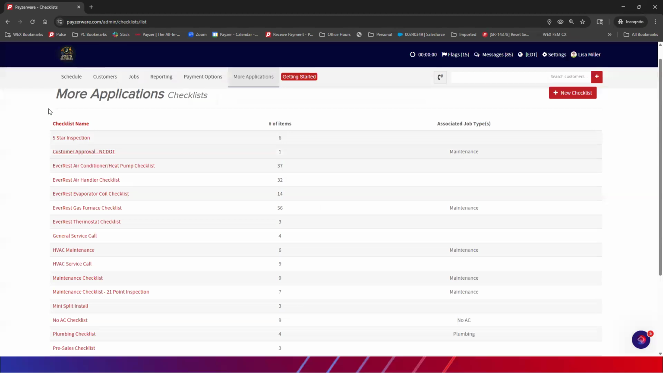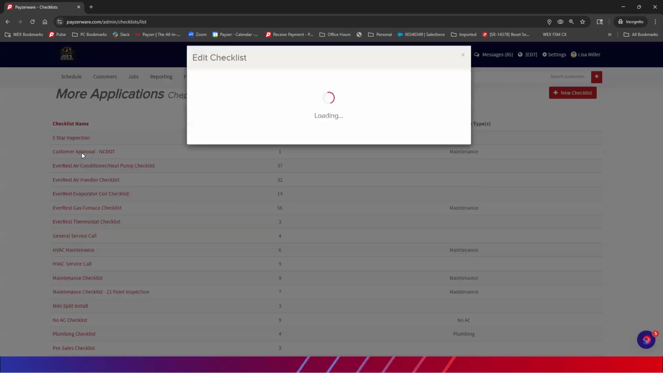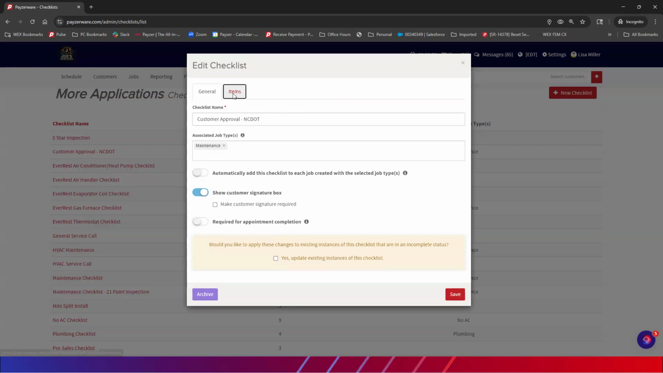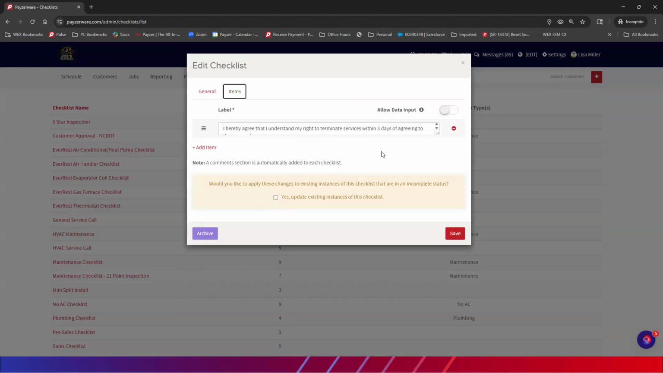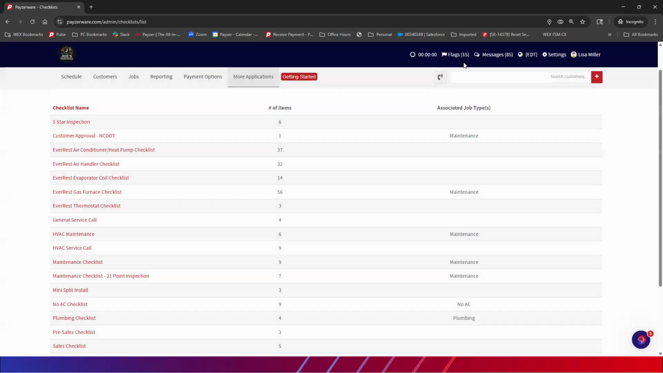Okay, so let's take a look at some of the ones that they have in here already. So let's go NCDOT. So they have a checklist and they only use it to put in there, I hereby agree that I understand my right to terminate services within 3 days. So you can use it for that as well. So like I said, you can just use your imagination, use it for whatever you would like to use it for, and just make sure that everybody knows that they can go grab one that they need on the fly.